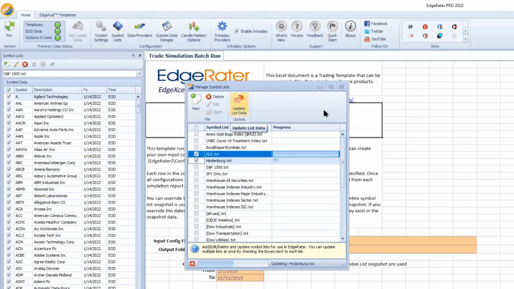And what will happen there is it will go to whatever data provider is configured for the lists you selected, and it will update the data from that provider. So that provider could be something like Yahoo free data. It could be something like HDSI data, or there are several other data providers that are available in the system.